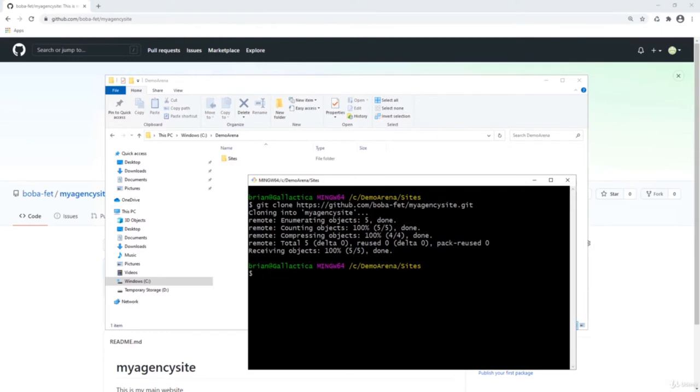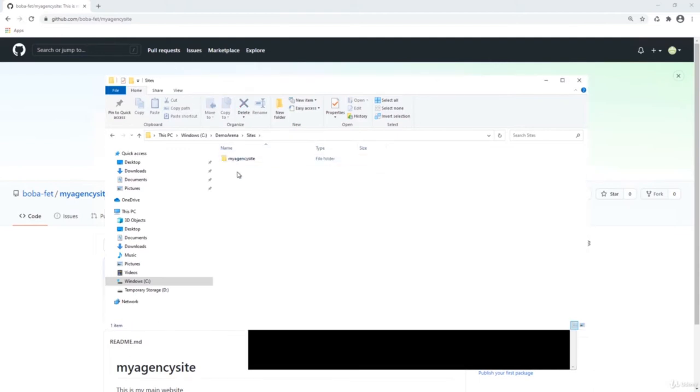And so I'm going to end this video right now. We're going to keep it short and sweet. What we've done so far is create a repository at GitHub and pull that repository down so that we have it locally on our machine to work with going forward.